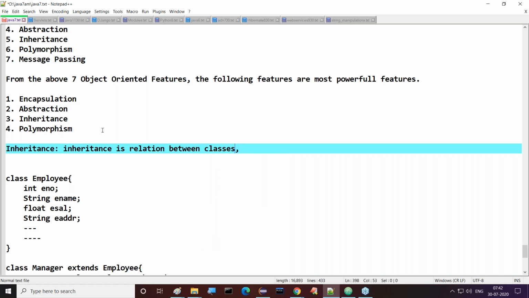Inheritance is a relation between classes. I can say that relation is also like which one here? Parent-child relation between classes. Inheritance is a relation between classes. That relation I'm telling you, parent-child relation. Good. Now, what will it do?